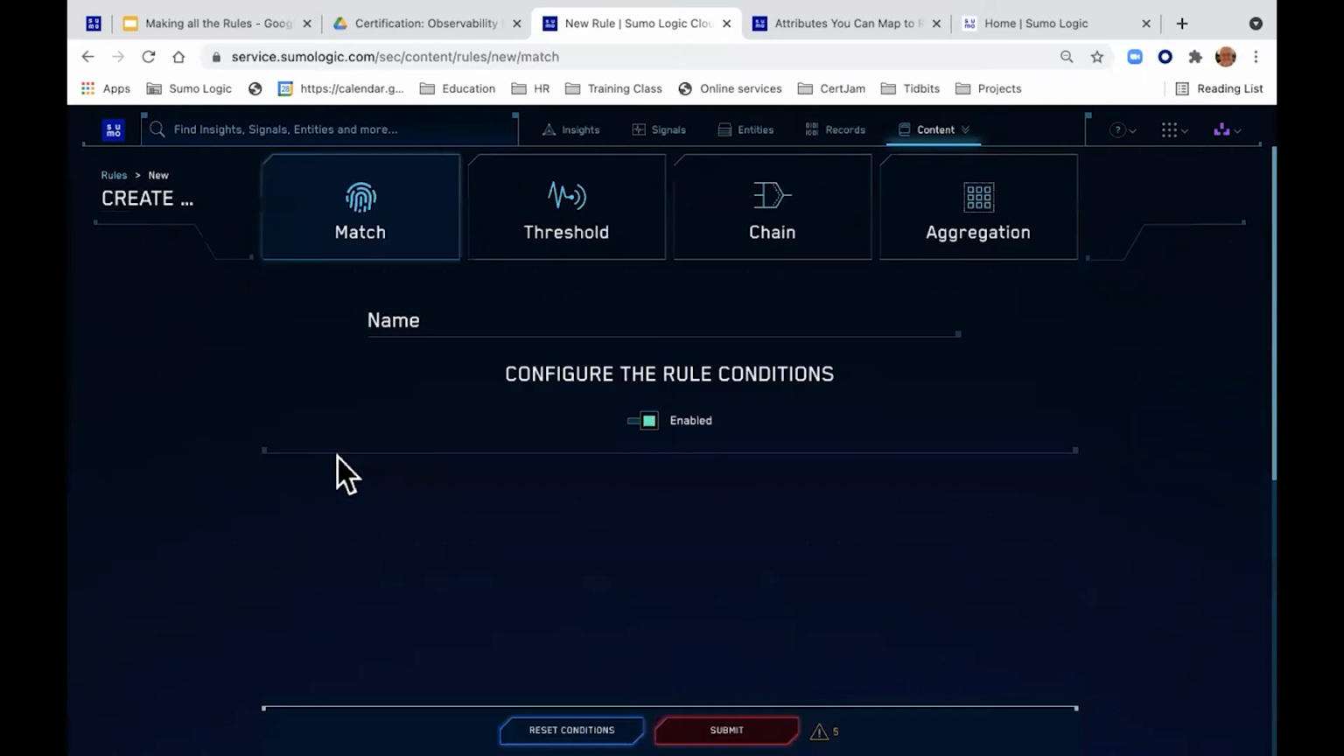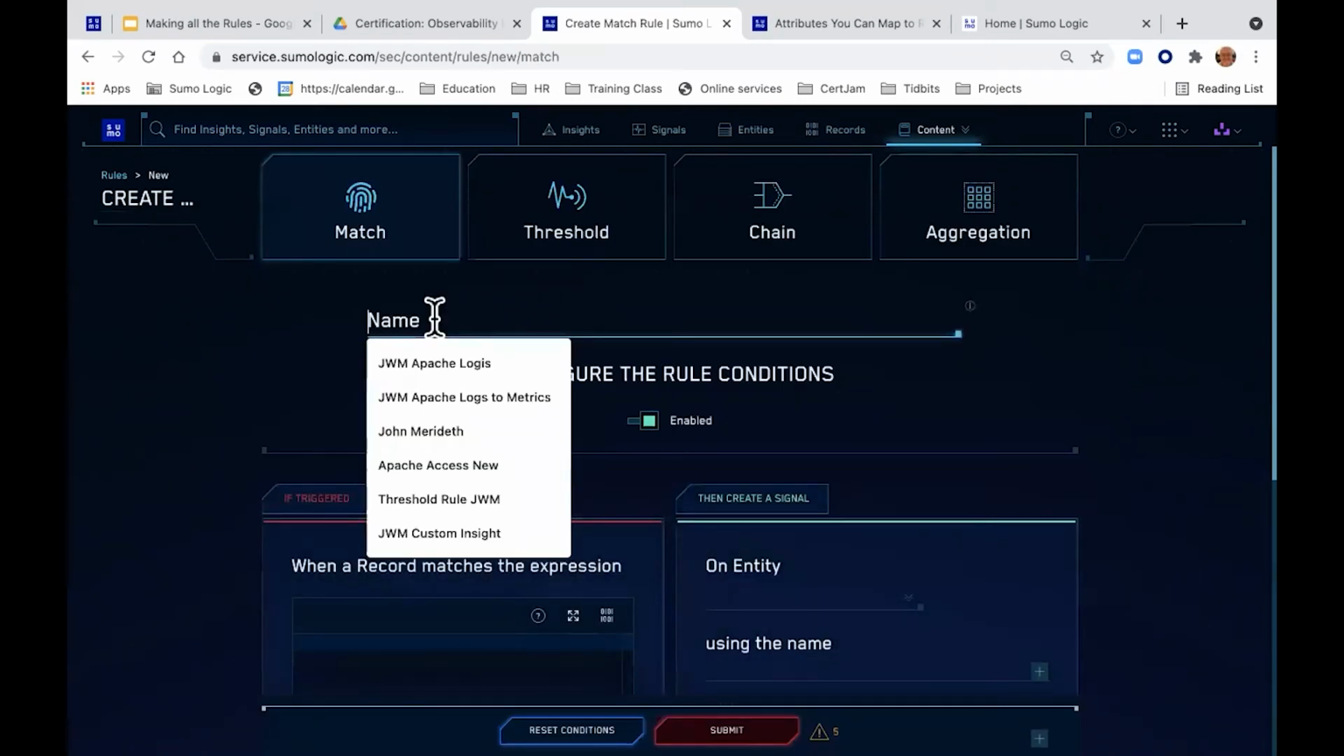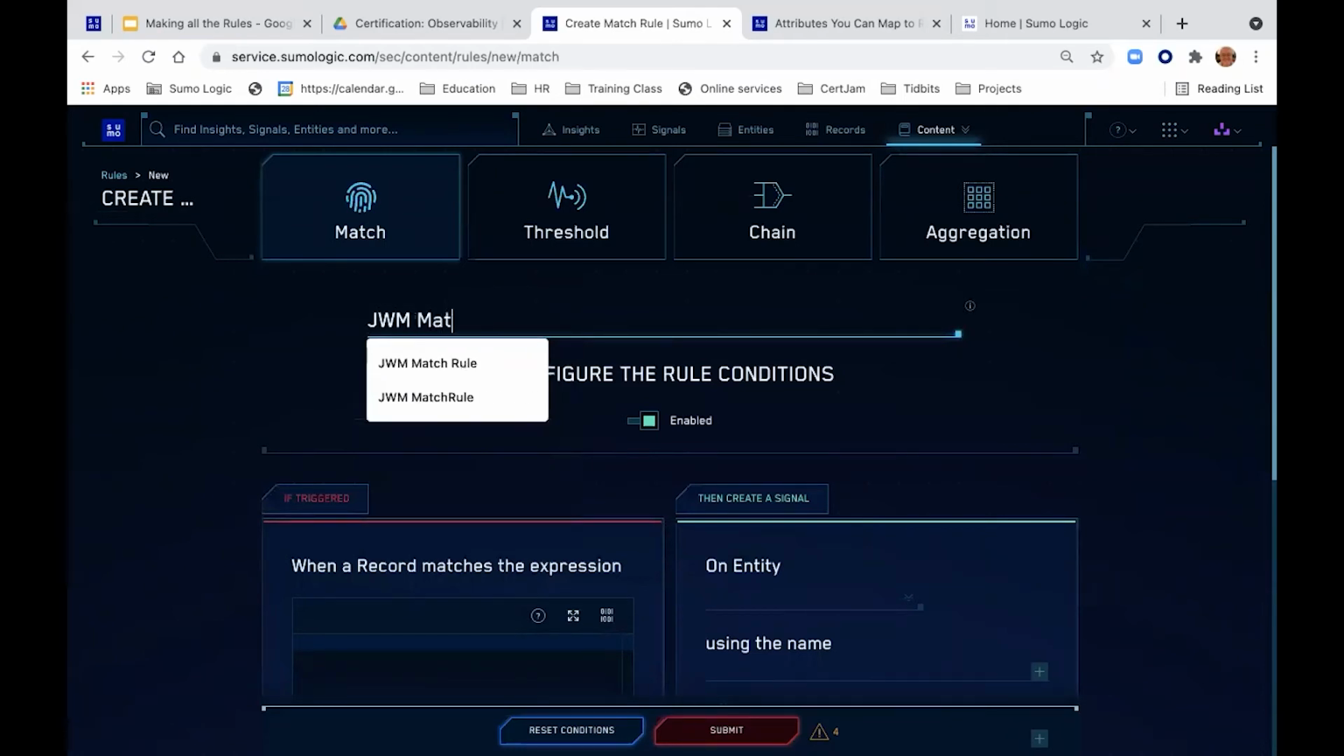So I'm going to create a match rule. And again, our first order of business is we're going to name it. I would like your initials, and I would like you to call it match rule. I don't care if it's uppercase or lowercase, because I want to be able to clean these out when we're done with class. So please specify your initials and then call it match rule.